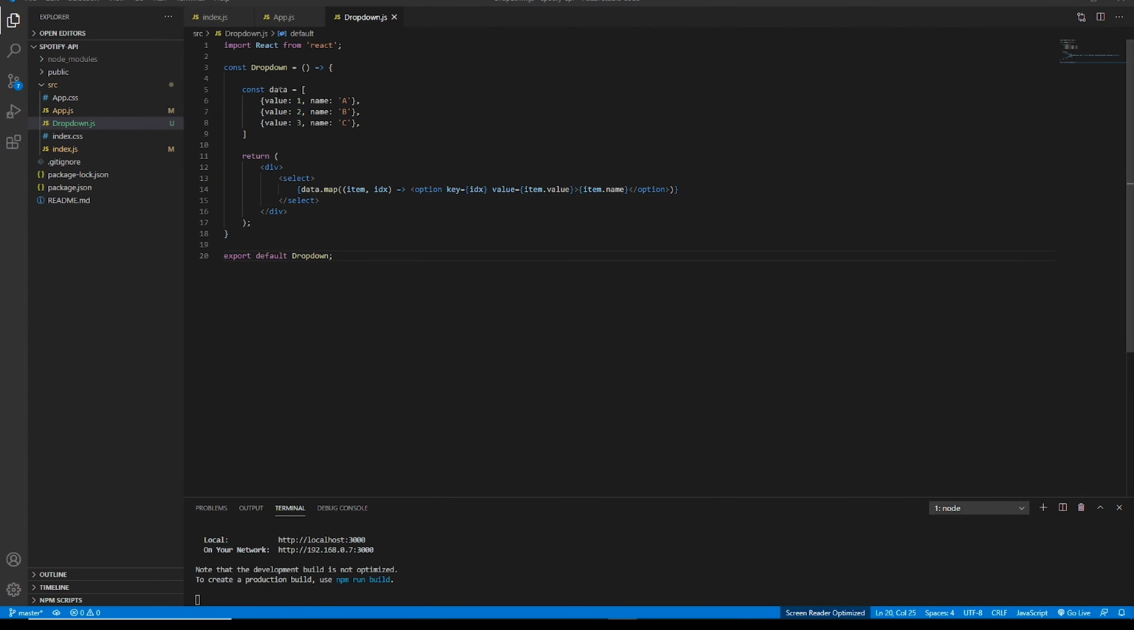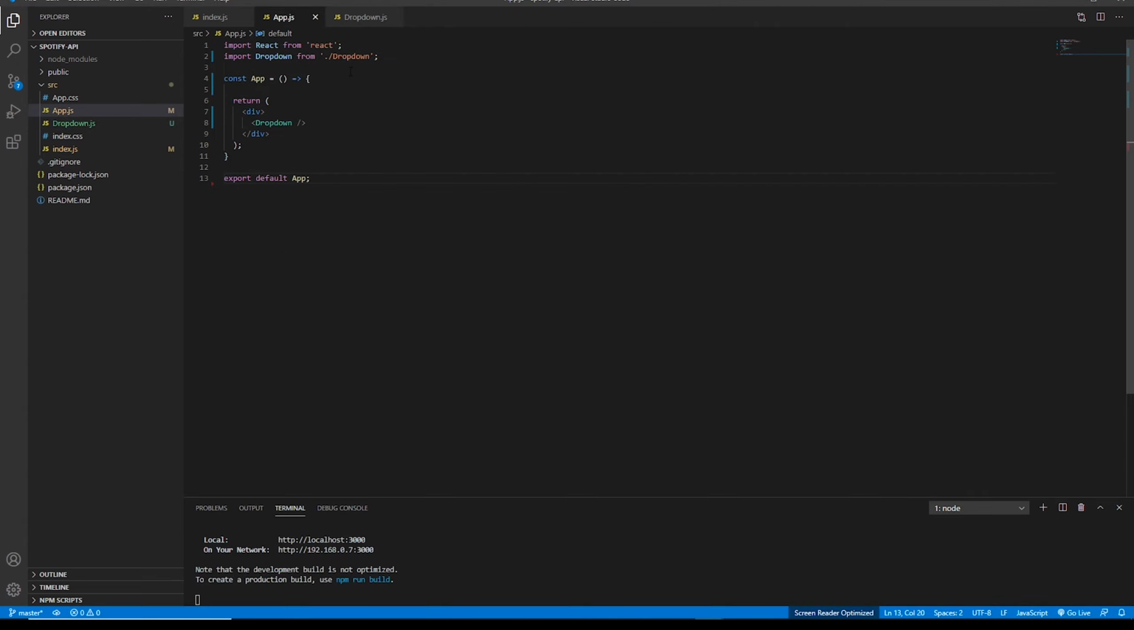Right now, we're populating our dropdown from inside of our dropdown component. That will change when we access the Spotify API. We'll actually receive the data as a prop from the App component. We'll go ahead and update the App component to pass data to the dropdown component.